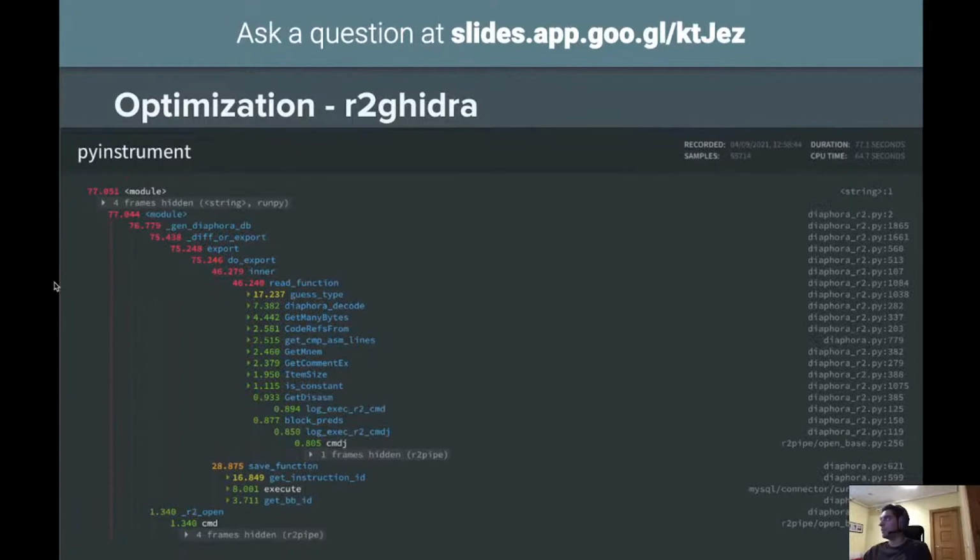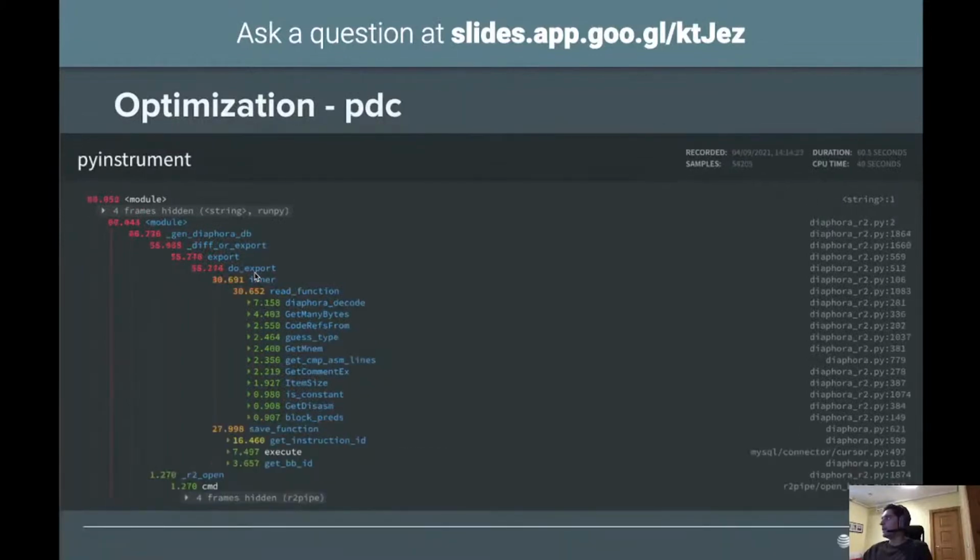And for that particular bottleneck, the decompiler, there's not much we can do. The most we can do is to substitute the R2 Ghidra decompiler for another decompiler, if you want to use the decompiler, of course. For example, I tested with PDC. You can see here that R2 Ghidra is taking 17 seconds for the whole binary to decompile, and with PDC it's quite a bit faster. It takes only 7 seconds to decompile the whole binary.